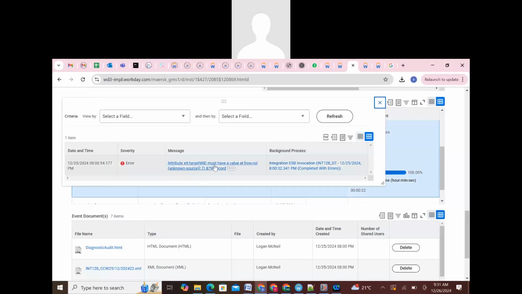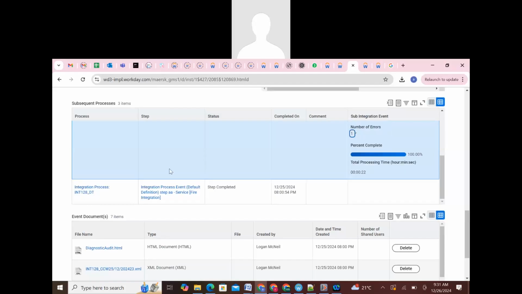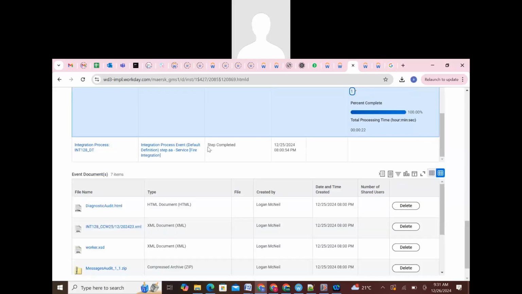Attribute XST target workday ID must have a value. Okay, this should be required, guys. So this is another error. I will show you later what this error is. So first I will need to set up this one.